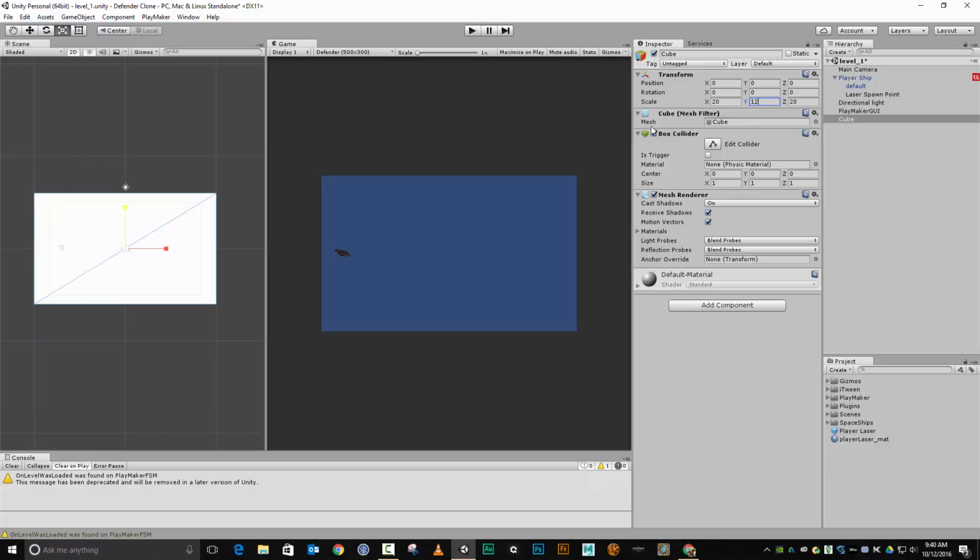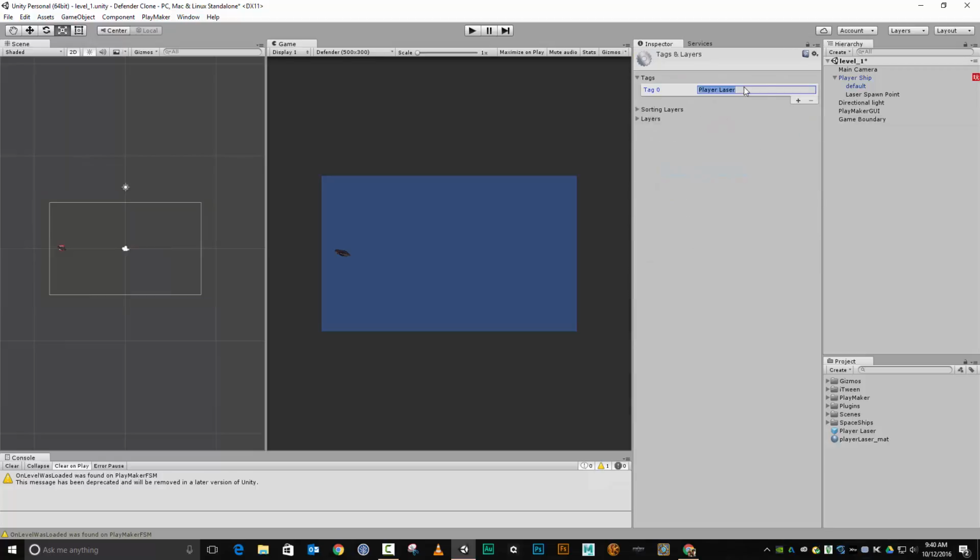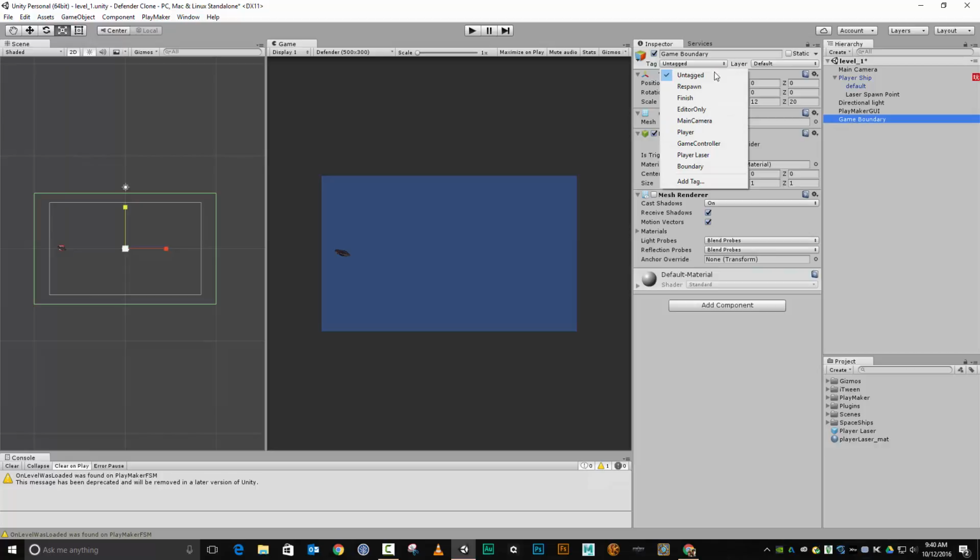Now this cube has a box collider. I'm going to make that a trigger. I'm also going to make it invisible, like so. Now I need to tag this thing. I'm going to even give it a name. I'm going to call it my game boundary. This is going to be my name, and then I'm going to give it a tag. So I'm going to go down here to add tag, and I'm going to add a tag, and I'm going to call this boundary. Go back to my game boundary, which is right here, and let's do a boundary tag.